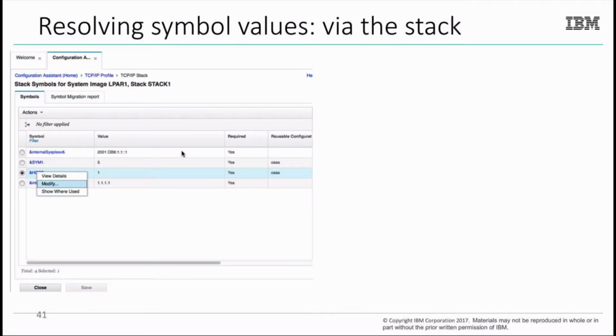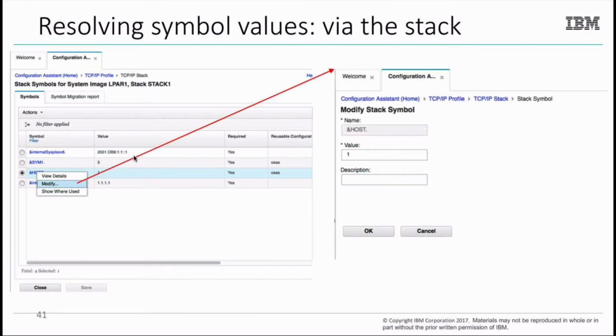And here's an example of the stack symbols for LPAR 1, stack 1. These are the symbols that are included in this stack, and you can see the two from the reusable configuration OSA are here. You can also see other symbols here. There's an internal Sysplex symbol. And if this stack had multiple reusable configurations pushed into it, you'd see all their symbols too. So this is a view via the stack. I can modify the value of host just like I can through the reusable configuration. I can change its value here. I get the same error check that I showed you on the last one. You cannot set host to hello or 999 or anything that would cause a syntax error when the symbol is resolved.